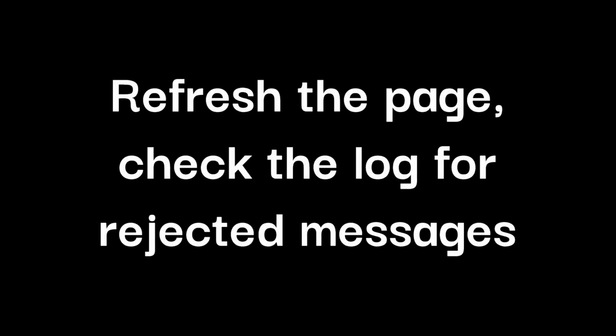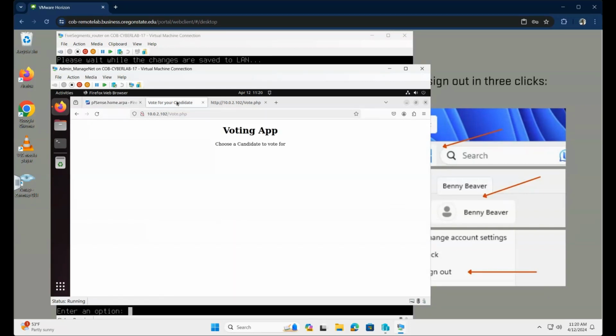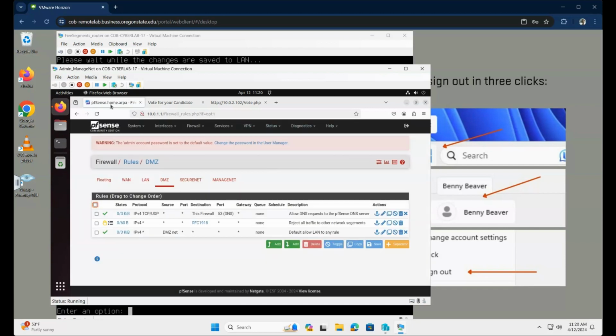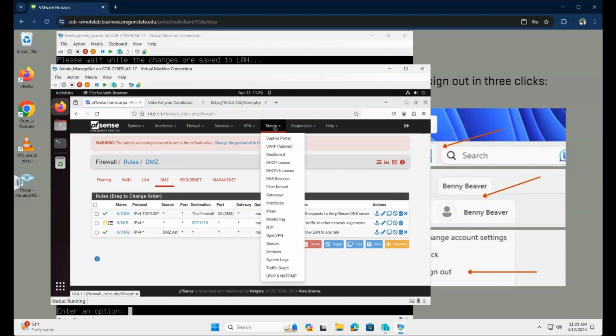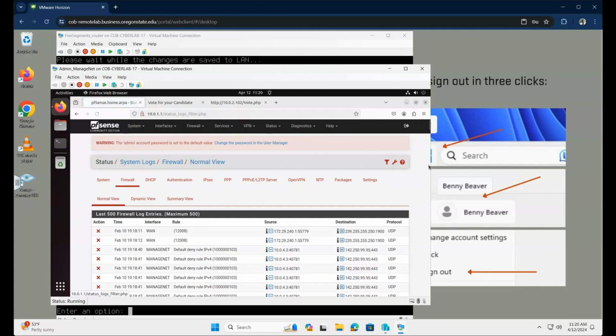Now we will go back to the web app and refresh the page. This will make the web server again try to connect to the database. It is still blocked, but this time a log entry will be created. System logs are accessed through the status menu. Choose Firewall and move to the bottom of the list to see the most recent entries.